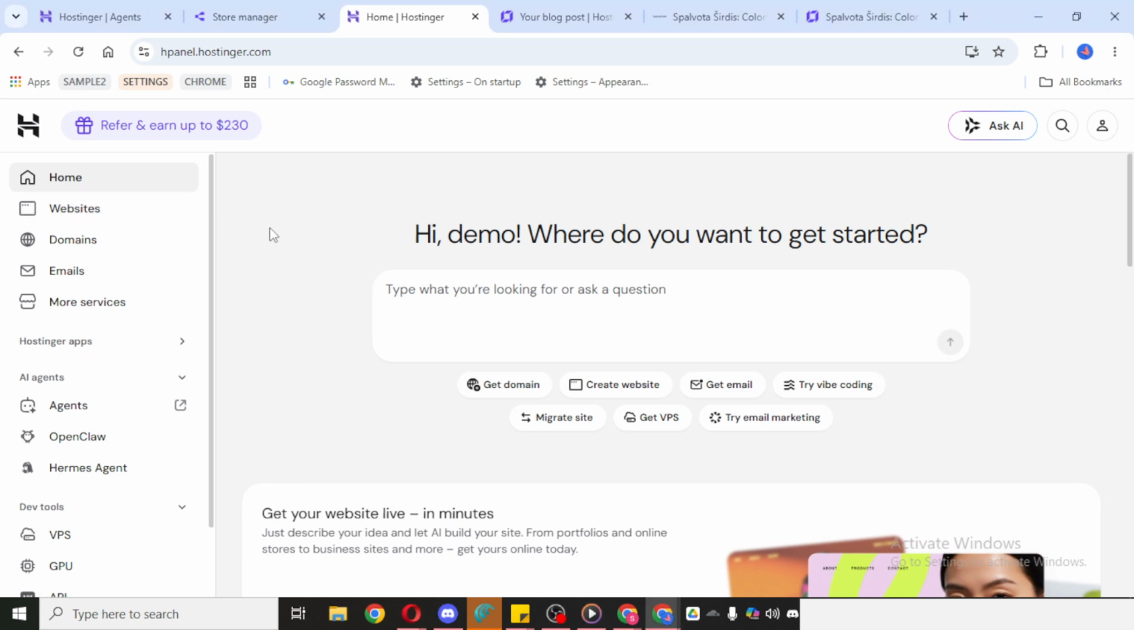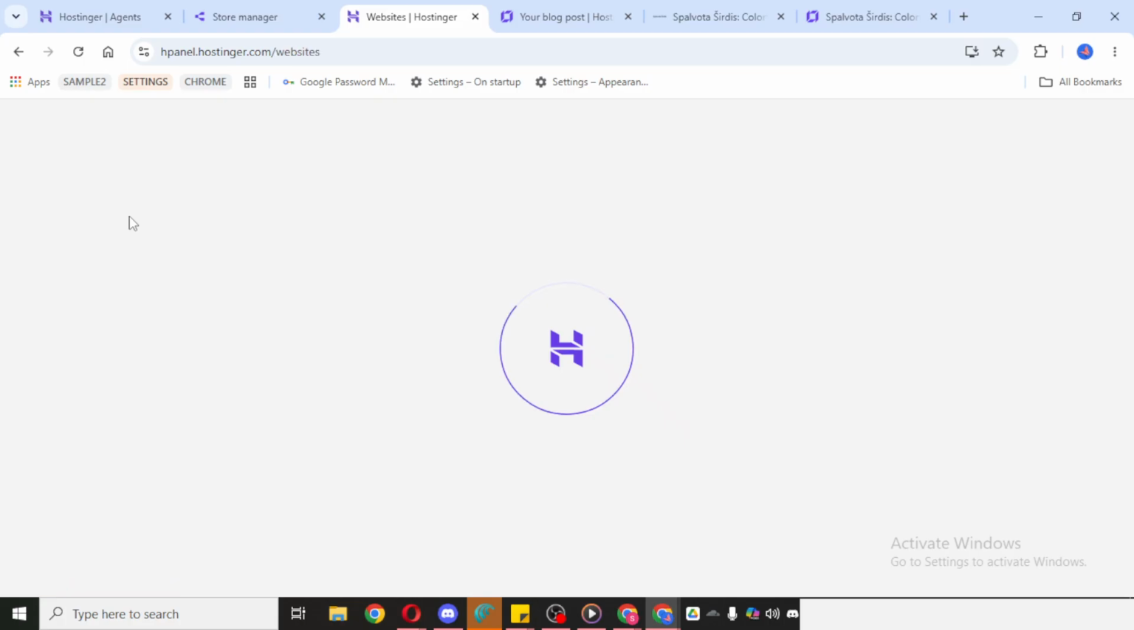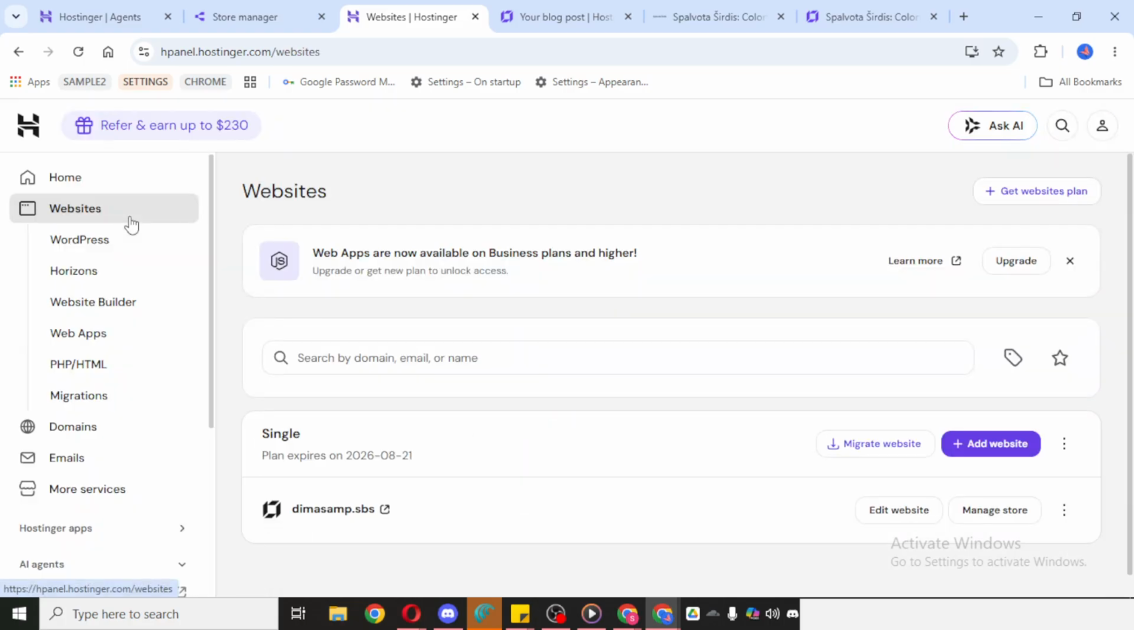To get started, first open your Hostinger account and sign in. Once you're inside your dashboard, look for your website and open the section where your website projects are listed. From there, click on Website so you can access the site connected to your online store.